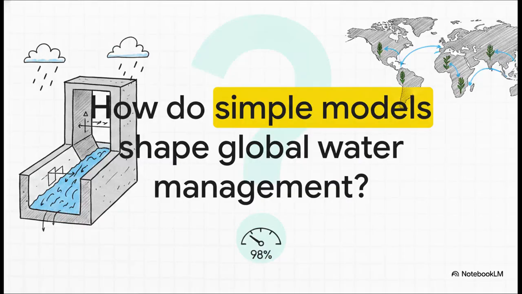As we wrap up this explainer, I'll leave you with this thought to ponder. We just saw how completely flat walls and a little bit of geometry can calculate water flow to a 98% accuracy. Without brilliant, cost-effective simplifications like the cutthroat flume acting as silent sentinels in small irrigation channels around the planet, accurately distributing life-giving water to the world's crops would be practically impossible. So the next time you see a farm, ask yourself, how much invisible math is keeping those plants alive?